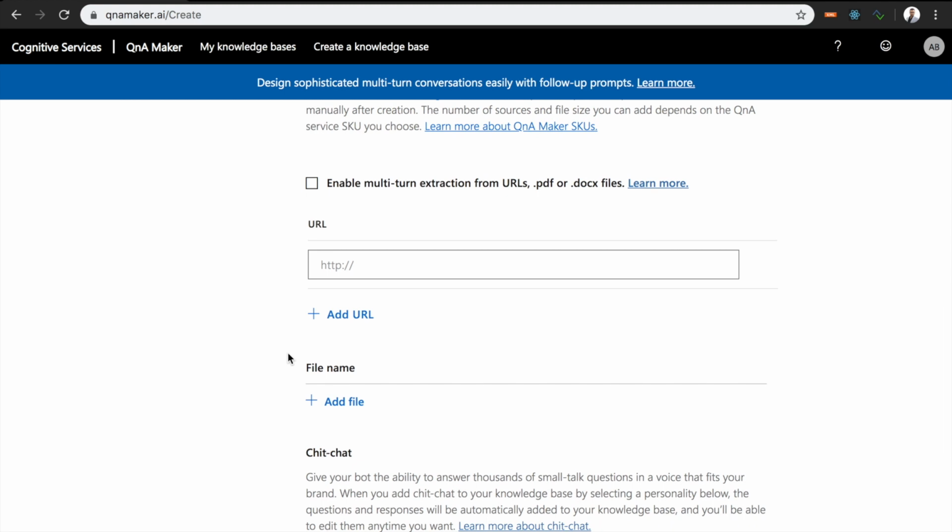The next option is to add a file. So this has to be a CSV or TSV file, wherein there are two columns, one for the questions and the other for the answers. So if you have such a sheet maintained, you can simply upload that sheet here, and this would extract those questions and answers and add them to your knowledge base. And the third option is to editorially add through the portal that we'll see later on.